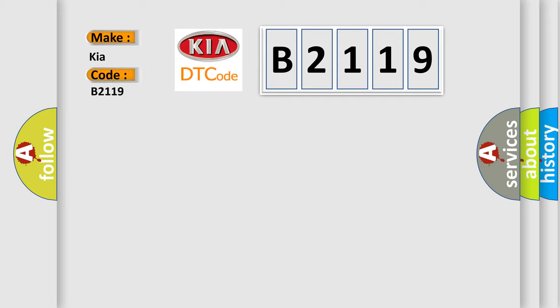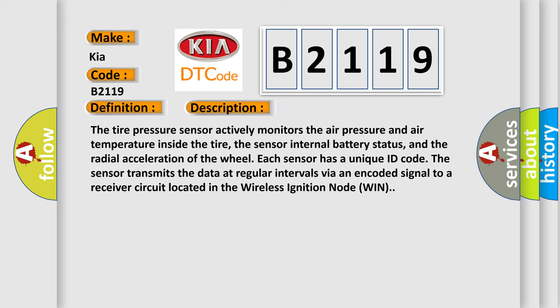B2119 interpret specifically for Kia car manufacturers? The basic definition is tire pressure sensor 4 internal. And now this is a short description of this DTC code. The tire pressure sensor actively monitors the air pressure and air temperature inside the tire, the sensor internal battery status, and the radial acceleration of the wheel.